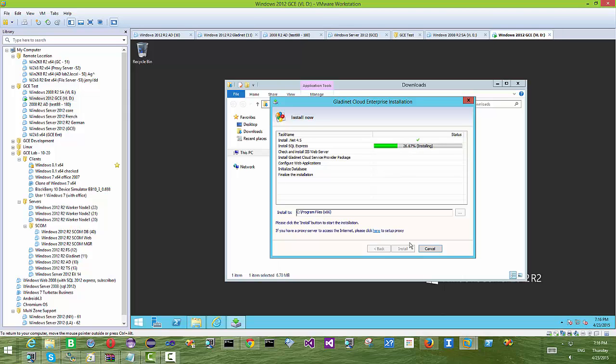Typically, you are just going to get a Windows Server 2012 R2. You can even use Windows Server 2008 R2, but since 2012 R2 is on the market, we would recommend using Server 2012 R2 for Gladinet Cloud Enterprise. So you would install it in the data center. That will be your access point of the file sync and share solution.